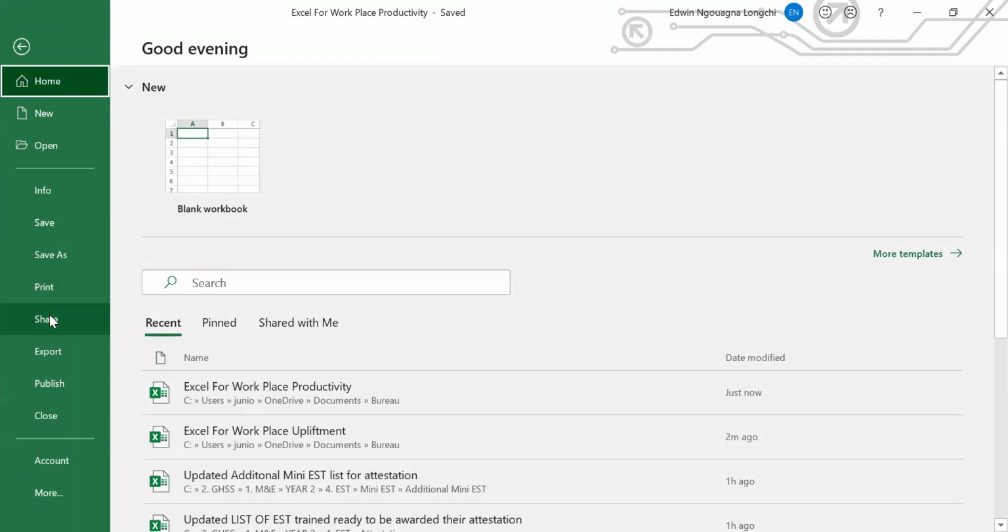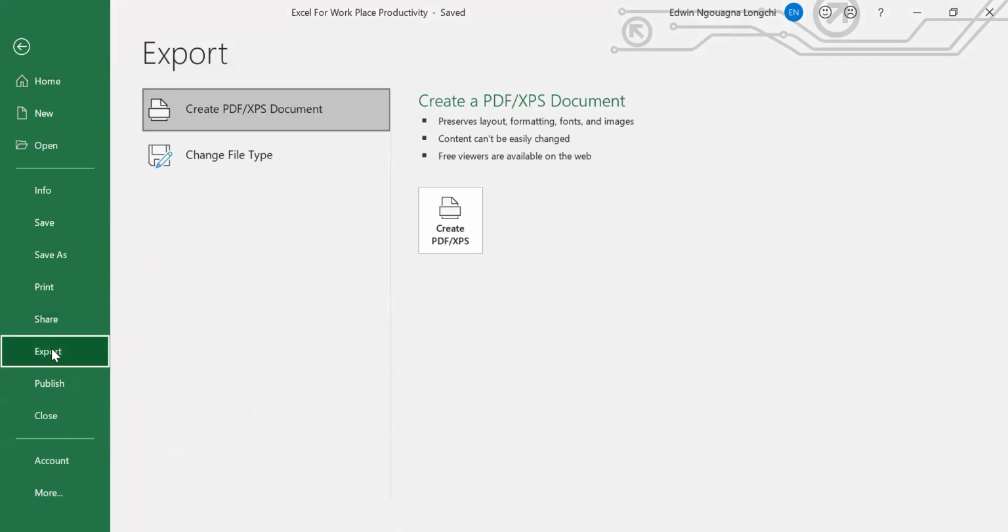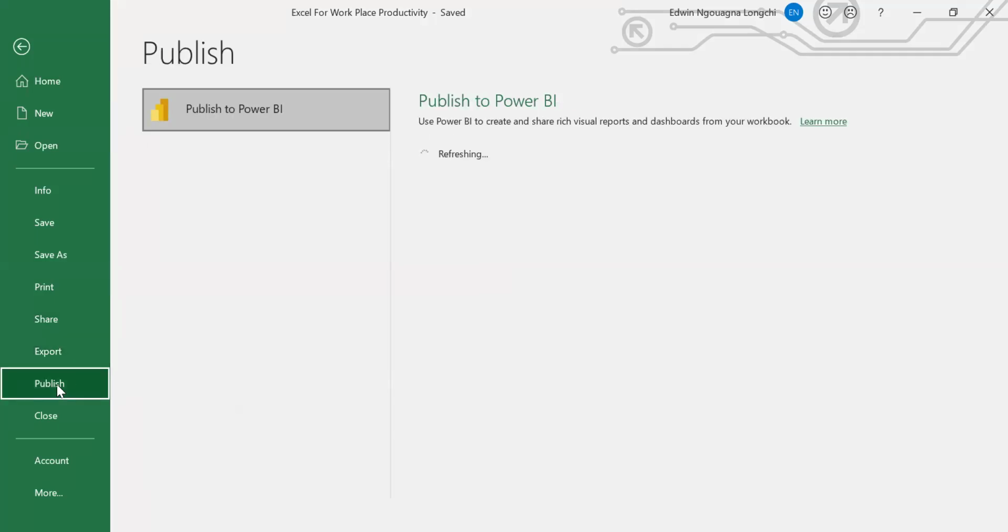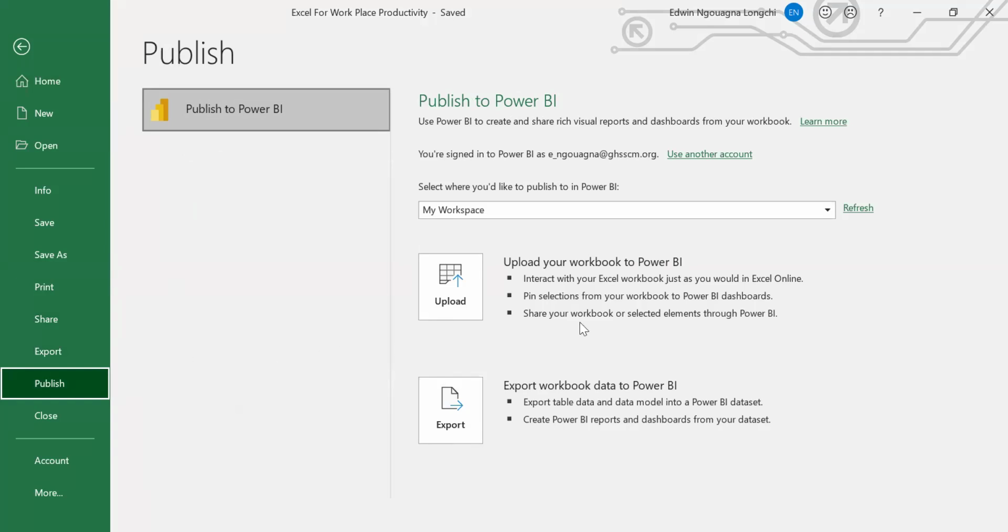You want to share, you can share it via email. You can share it online. You want to export, you can export it. You can export this thing to PDF. You can publish it to Power BI. For those of us who use Power BI, you can publish your Excel data to Power BI. You can close, and you can even come to more.